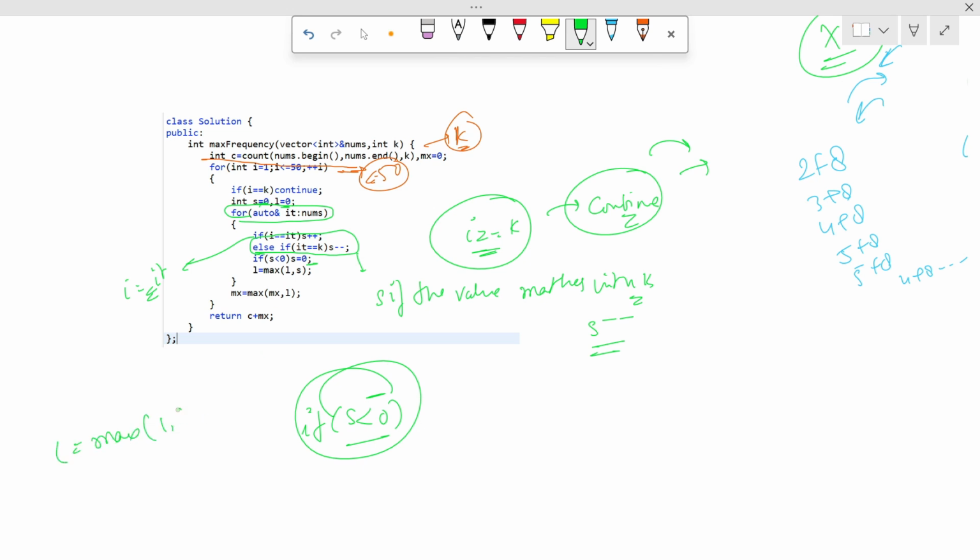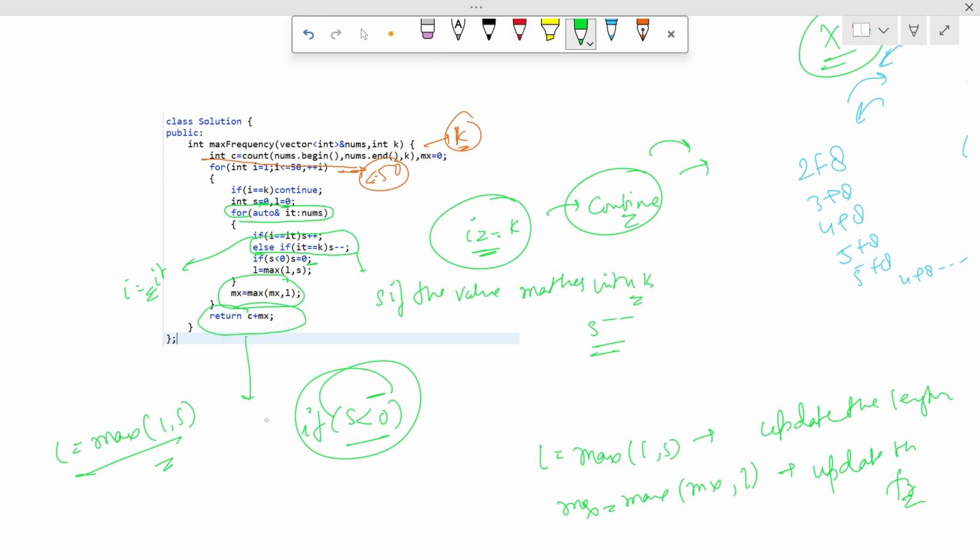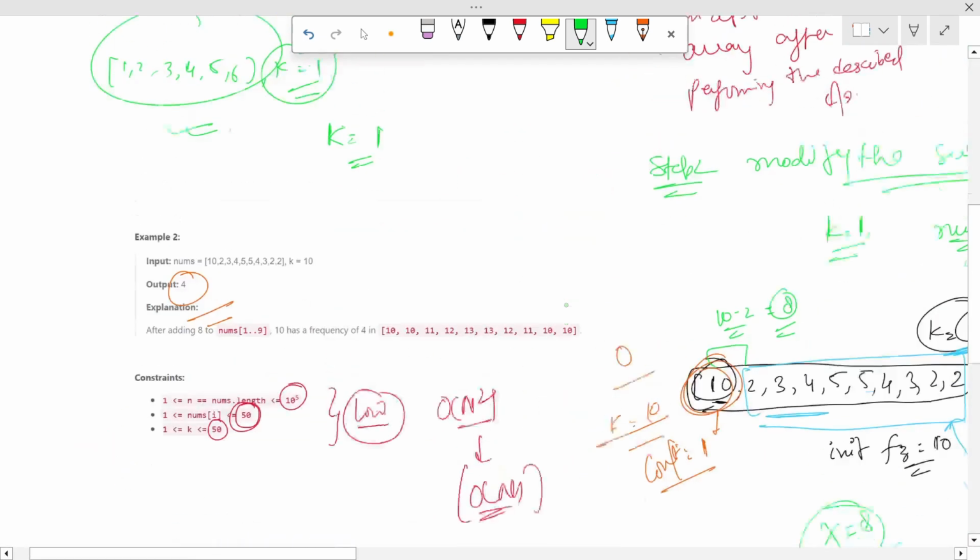Okay, and now we have to update the maximum. l is equal to max of l comma s. This basically updates the maximum length, and here we have to update the frequency. One thing, the first max is where we update the length, and this second max basically updates the frequency. And after that we have to return the initial count of k plus the max frequency, like this one.